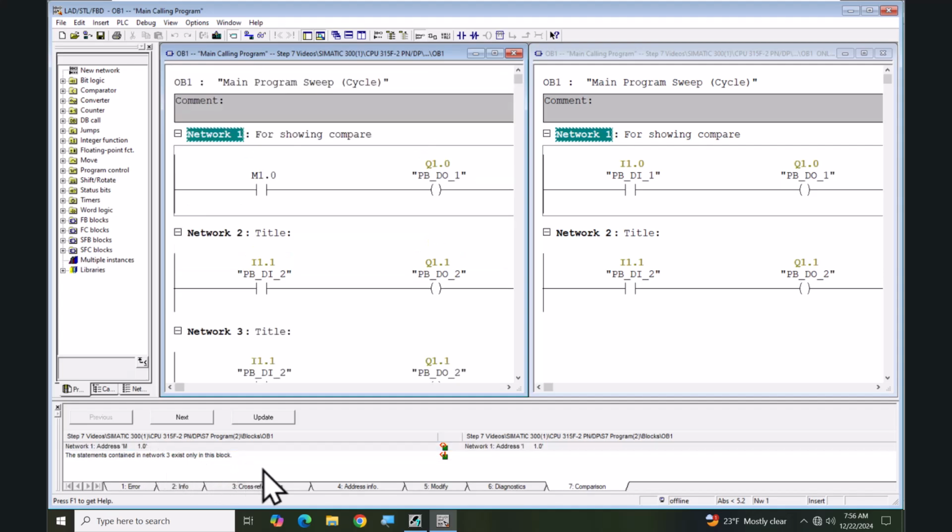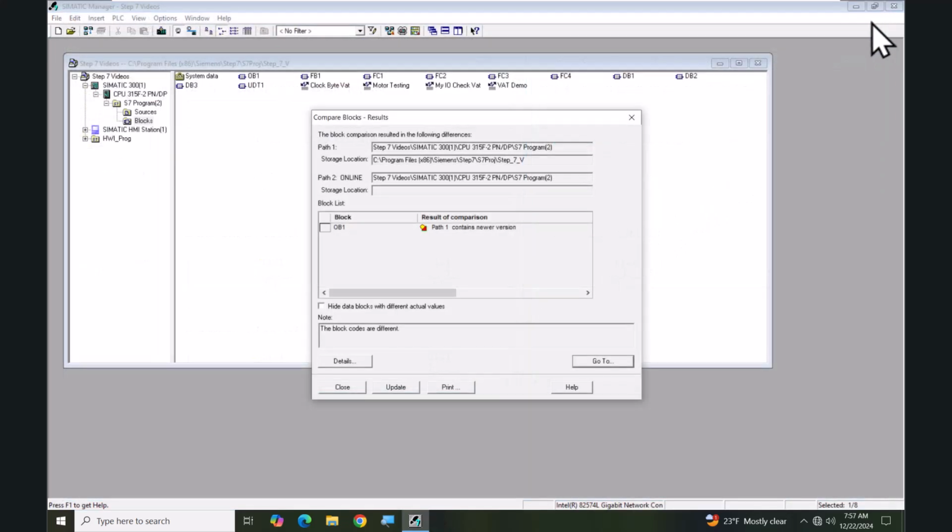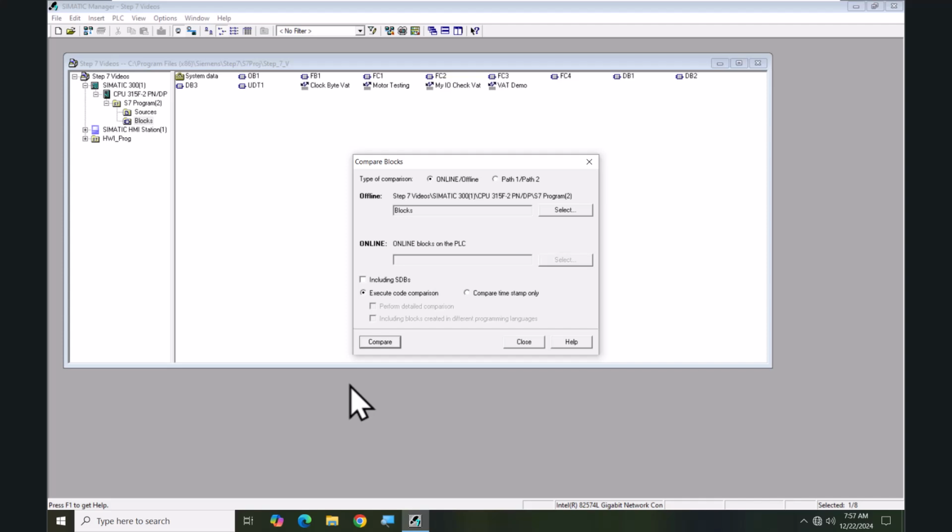So you can see on network 1, there's a different address. And then you can also see that my offline program contains statements that only exist in this block. They do not exist in the online program. I will close this editor. Close the results dialog. And now I'm going to change my type of comparison from online-offline to Path 1 versus Path 2.